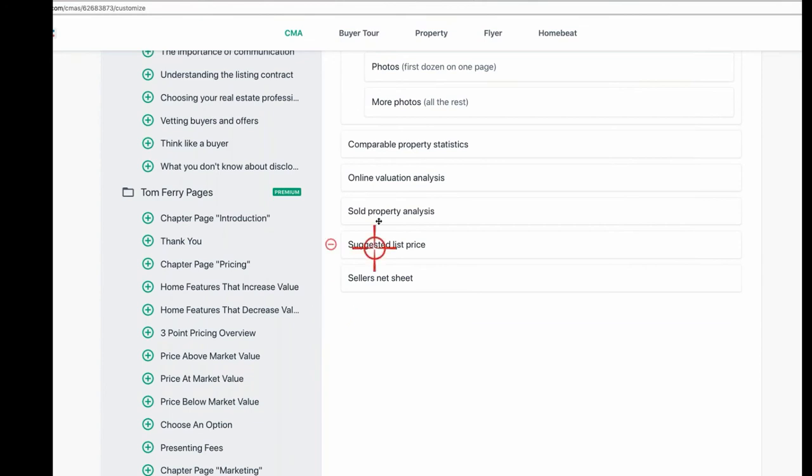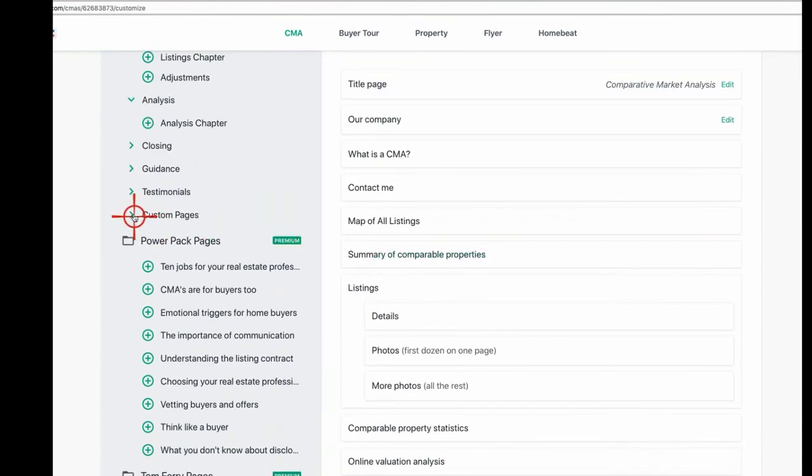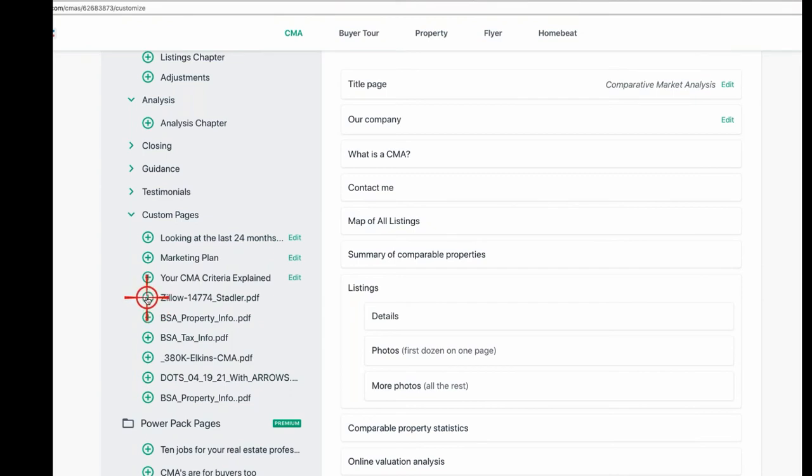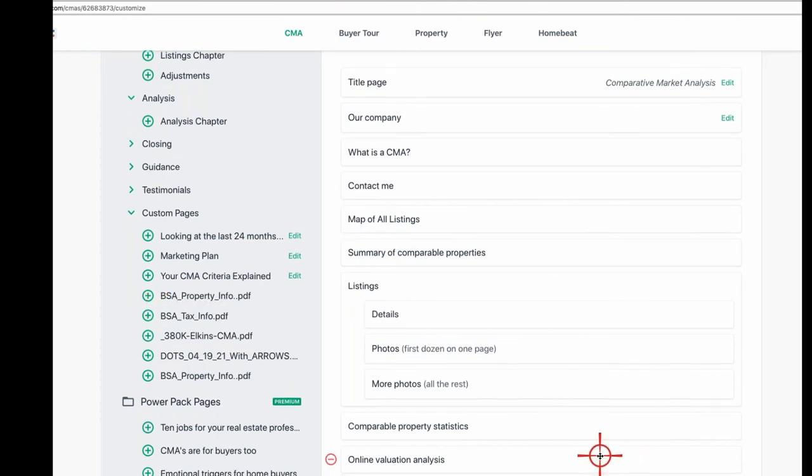So I'm going to add in my custom pages. So I come over here to custom pages. I find the ones I want. Here's the market stats page. And here's my Zillow information. Again, it's not for this property. I'm just showing you how to add custom pages. Your custom pages are here. So you're better off to add your custom pages before you actually start your CMA if you know what they're going to be. So I have them here.